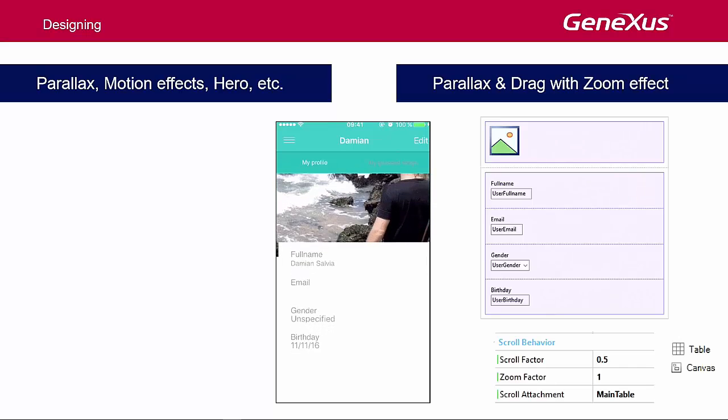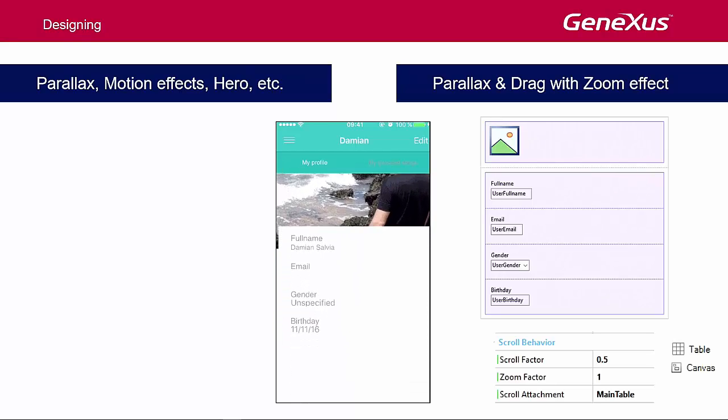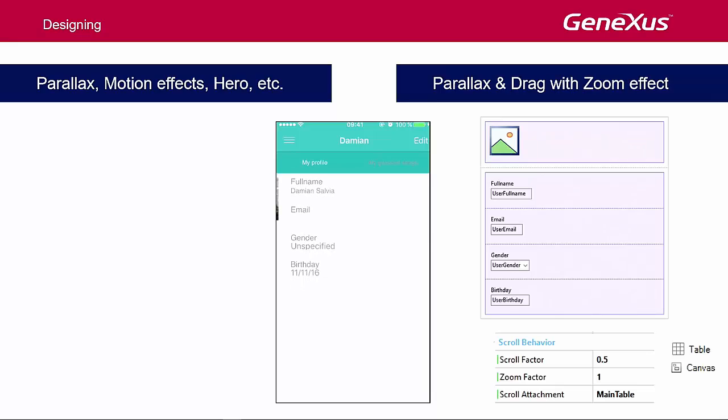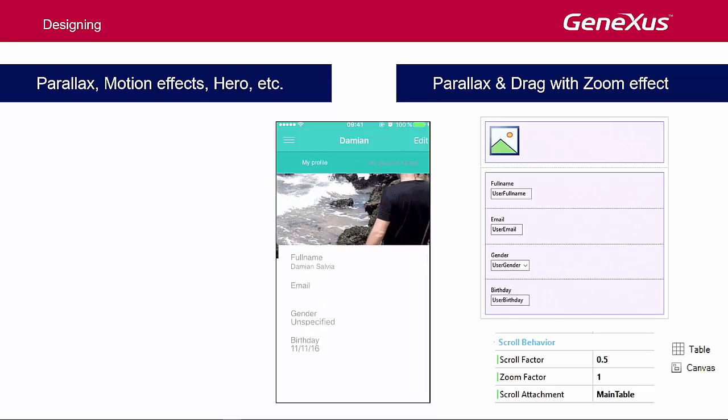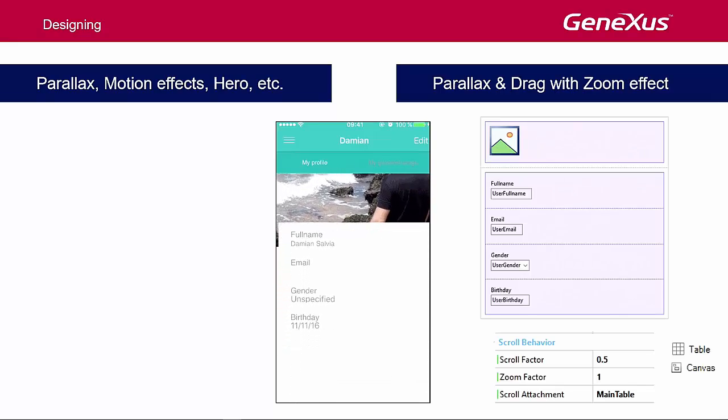The scroll attachment property stores the name of the control, or of several controls, that will cause the effect, when any of these controls is moved by scrolling. This effect is only supported in iOS 7 or higher.